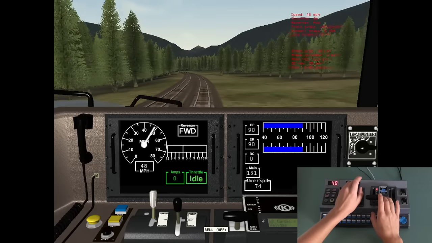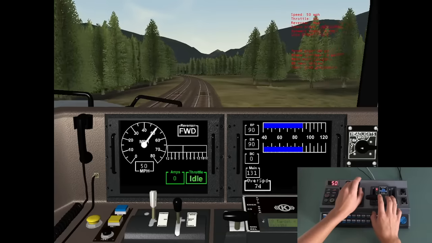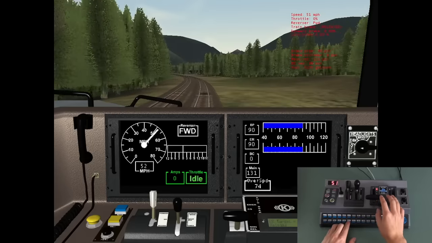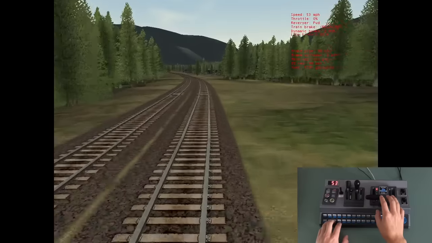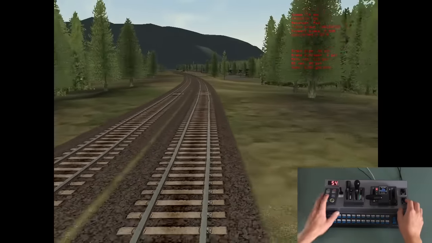Turn off that bell because it's starting to get on my nerves. Just also show you some of the views here. Back to the train, front of the train. There's that. Get an alerter.